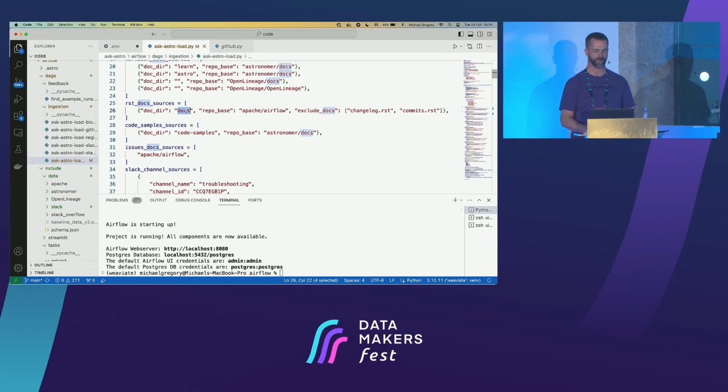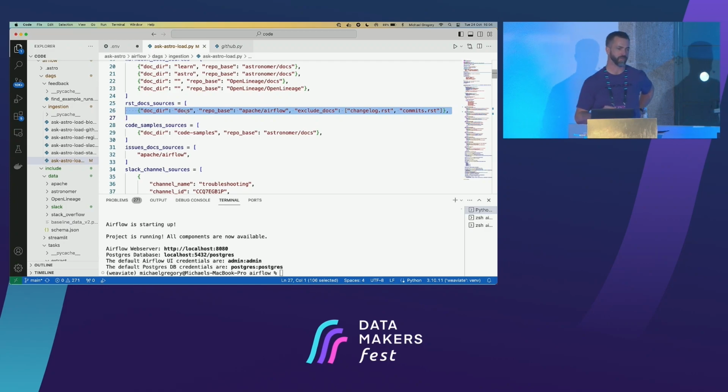And then the Airflow docs, for some reason, are in RST format instead of Markdown. Kind of painful, but that's the way it is. So it's a different set of tasks that will ingest RST, and then use PyPandoc to convert that into Markdown. So if you see that in there.